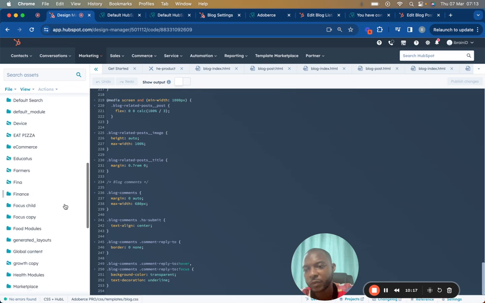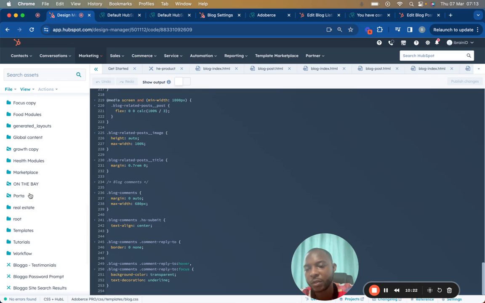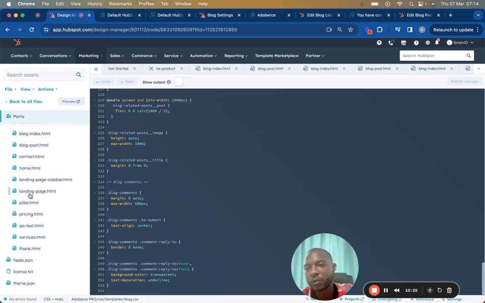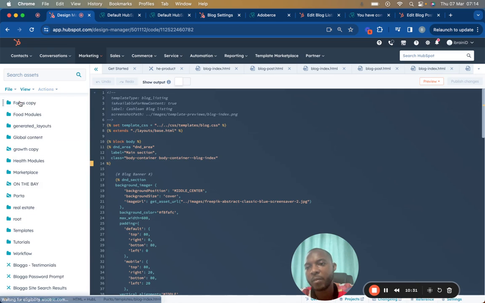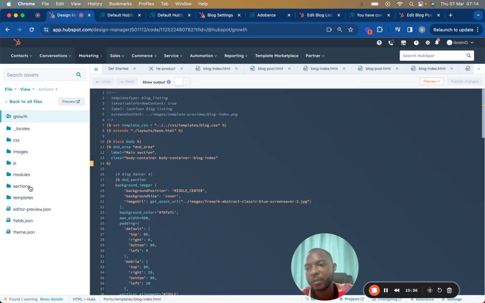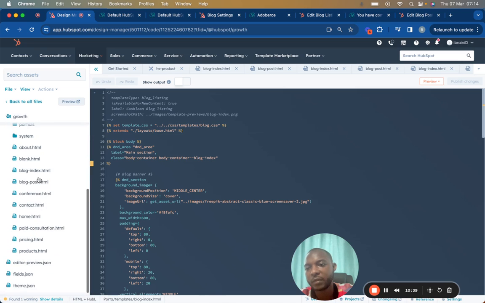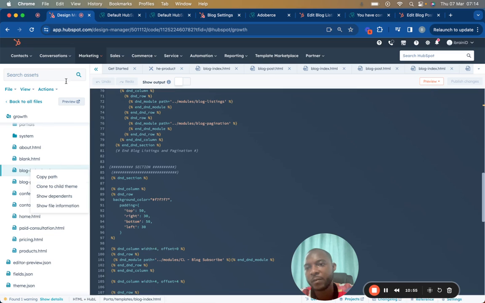So this is what I was saying: if you do not find it in your theme, if there is no blog index or blog post, you're just gonna have to clone it from the main HubSpot folder. You choose one of the themes, you go to templates, and then you just right click, clone to child theme. Once you clone to the child theme, you're gonna be able to do whatever you want. And then after that you can play around, changing a few things, adding some of your items there.